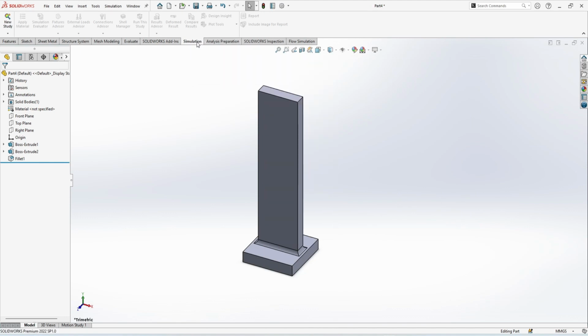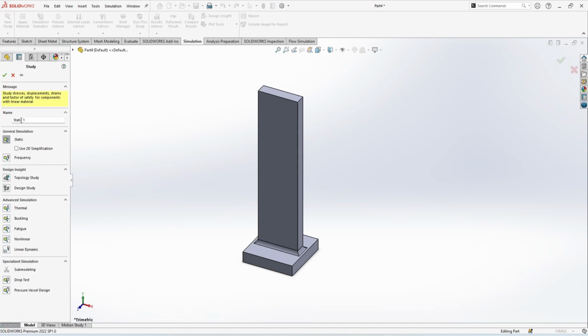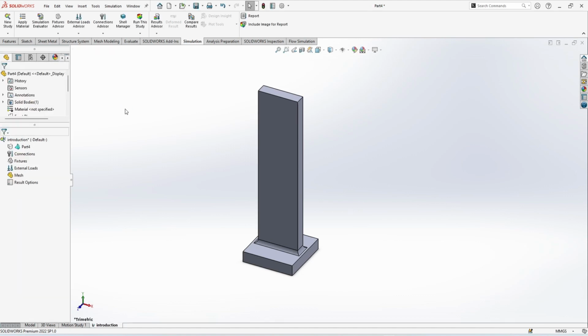When we open the simulation tab, we have all the tabs hidden, but we have the new study. So we have to start a new study. Now you can save the new study with any name. I'm going to name it introduction. As this video is only the introduction, we will make many simulation tutorials for different structures. So this one is only an introduction, and now you can see all options are now visible.